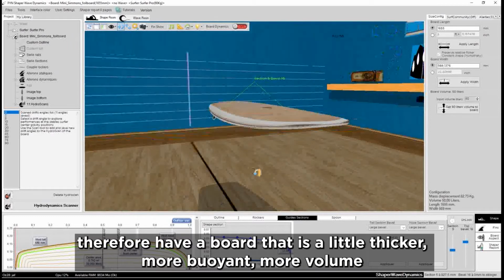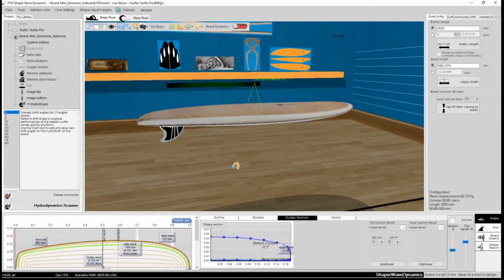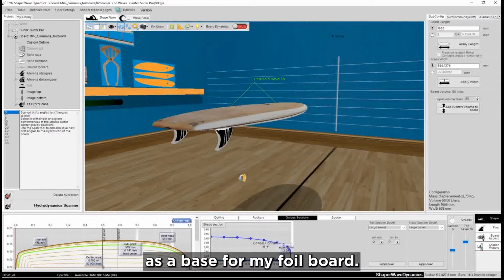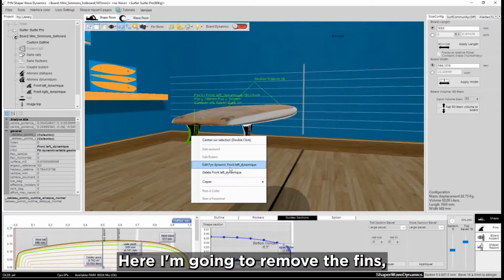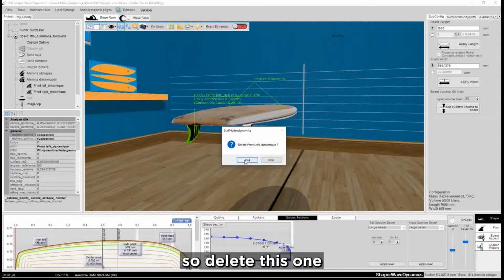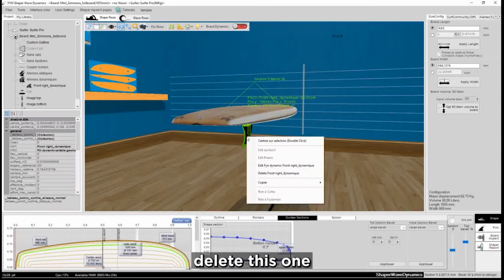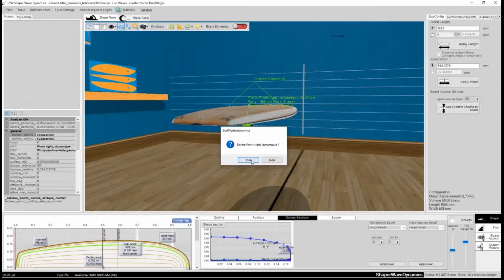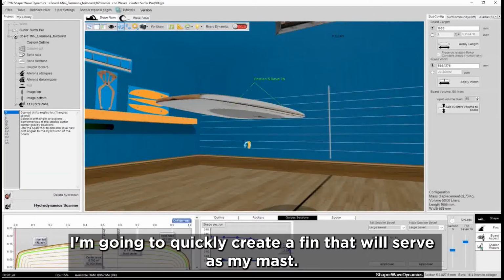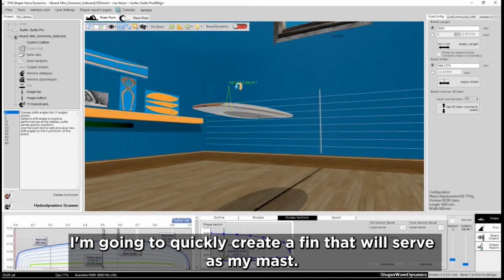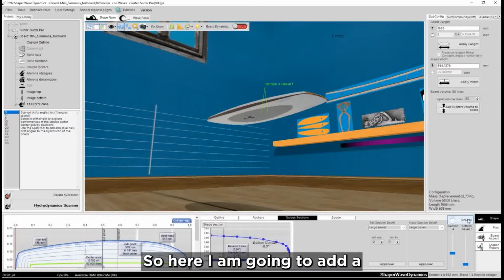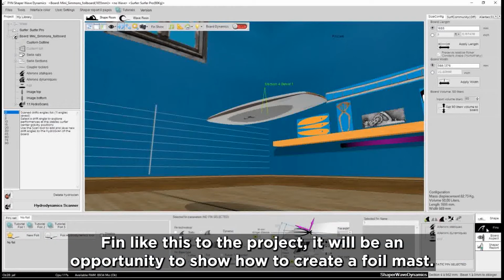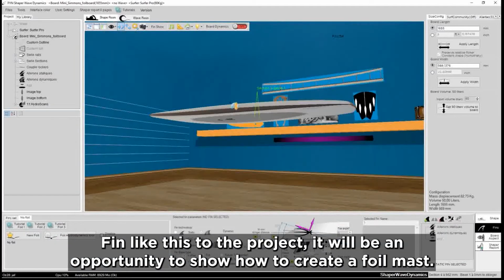So the board will swell a little, and I will therefore have a board that is a little thicker, more buoyant, with more volume as a base for my foil board. Here I'm going to remove the fins, so delete this one, delete this one. Here, I'm going to quickly create a fin that will serve as foil mast. So here I am going to add a fin like this to the project. It will be an opportunity to show how to create a foil mast.